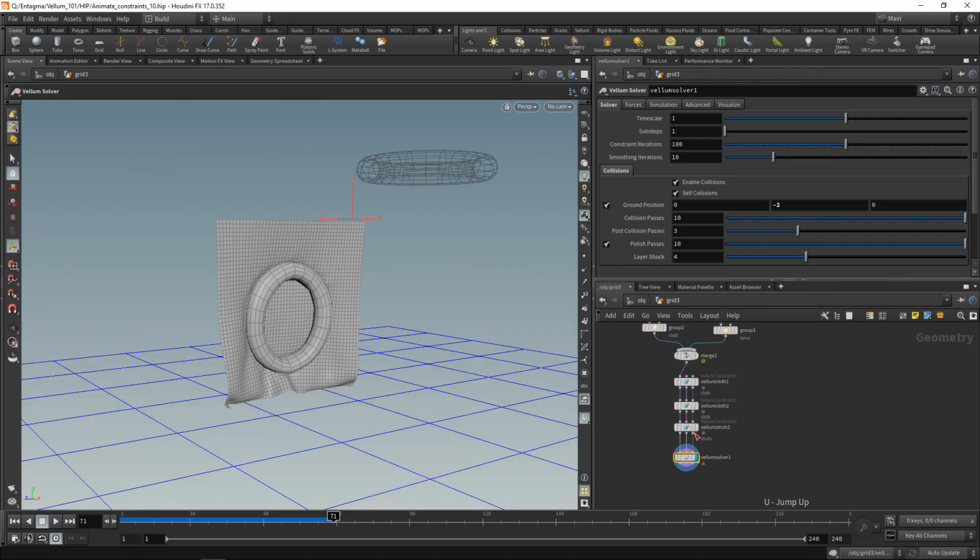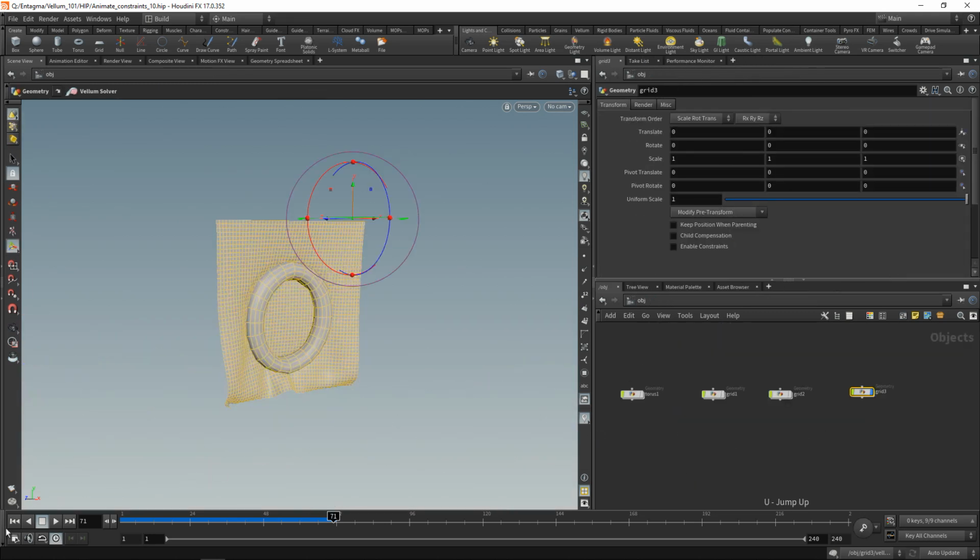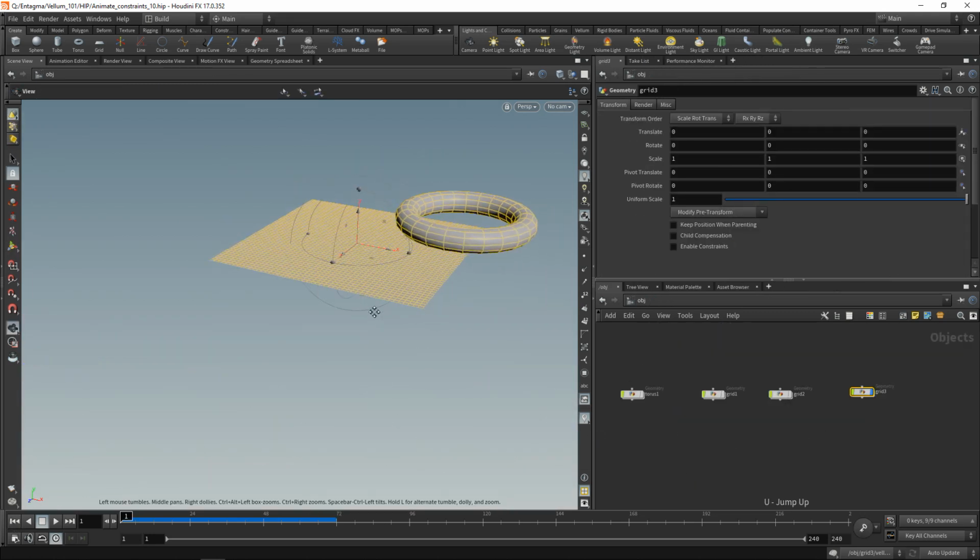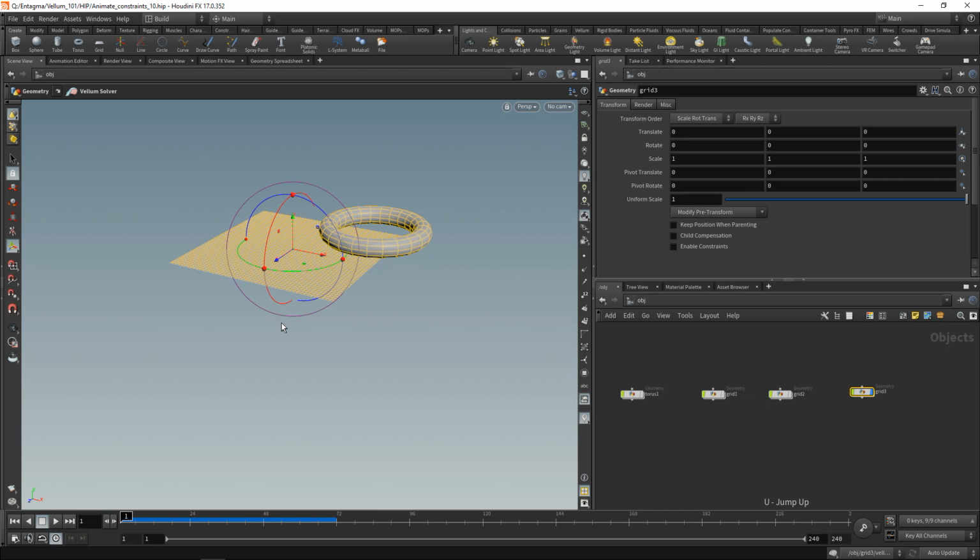Stuff like that. So that was a short intro, a short overview of what can be done when you're setting and animating and creating constraints while you're simulating dynamically. And also you saw that the Vellum SOP solver is in essence nothing but an encapsulated DOP net. And we're going to have a closer look at this DOP net in our next tutorial. See you then.